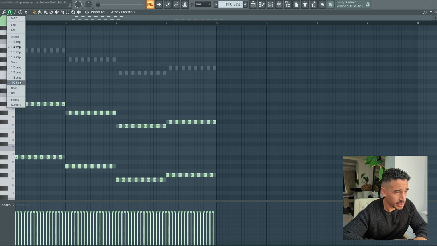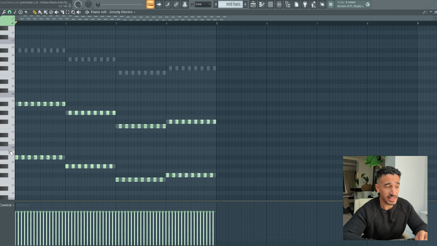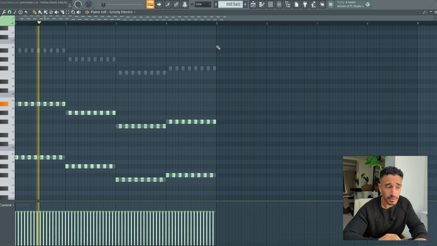Add this to 1/4 beat. One beat is split up in 4. Then simply make the first note on the lower octave, and then the next one on the higher, and then you repeat it, and it goes like this.